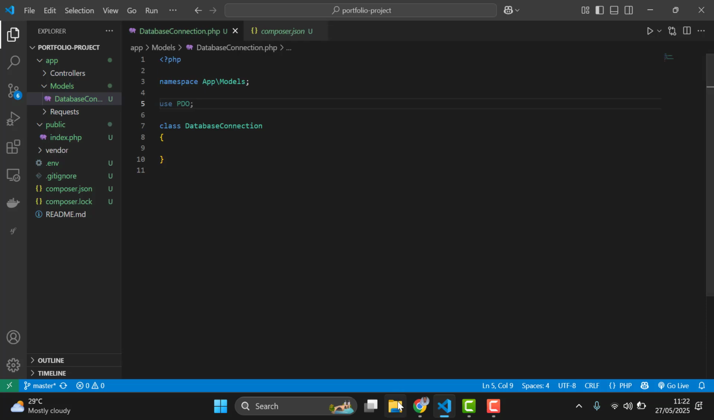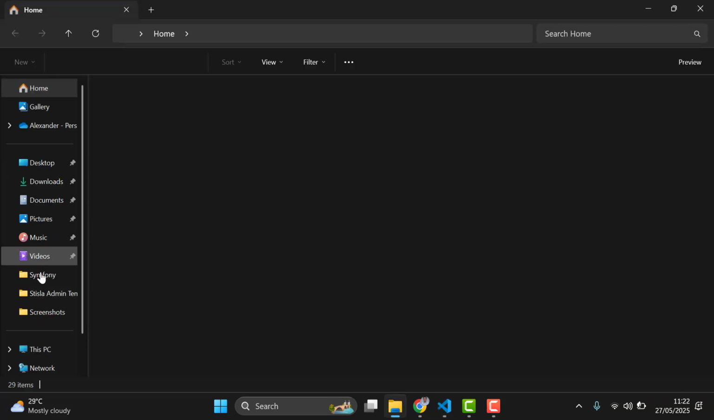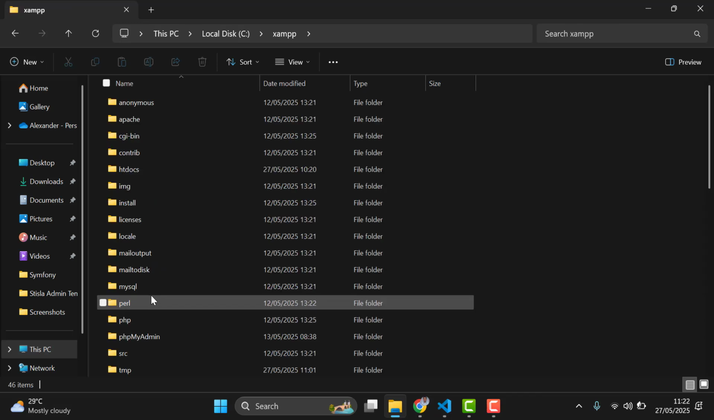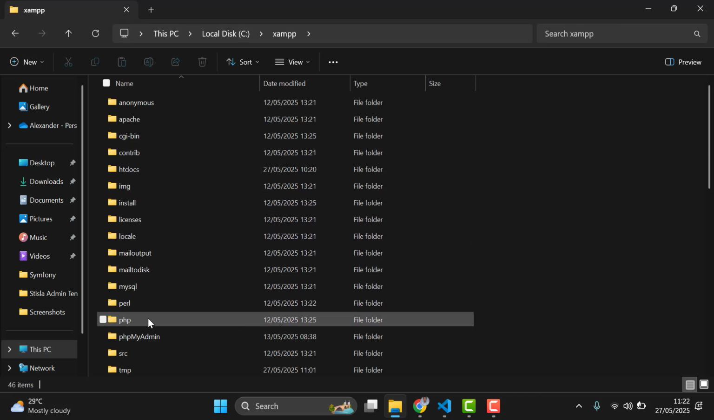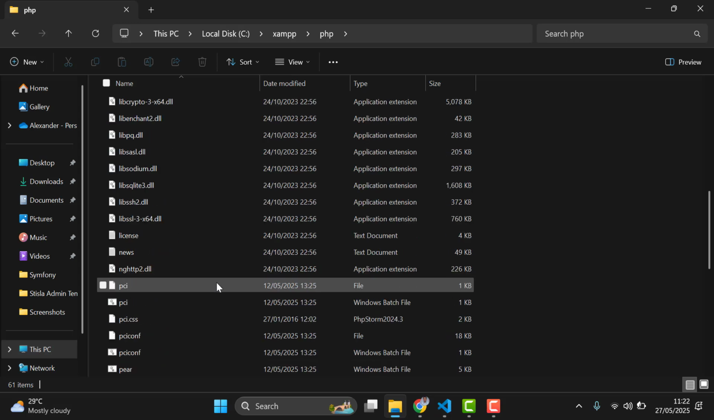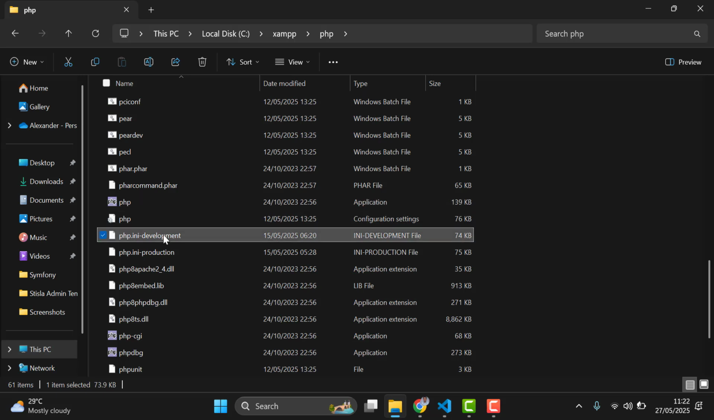Just let me say something. I just remembered, just ensure to do this. Go to This PC, localhost, XAMPP, PHP directory. Look for the php.ini file. There are two files, php.ini-development and php.ini-production.